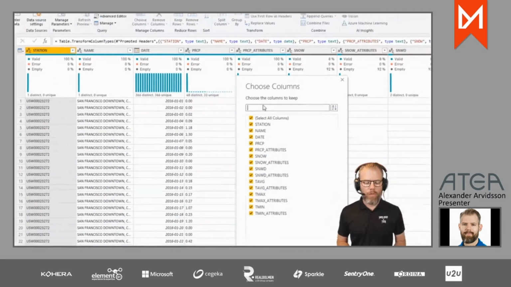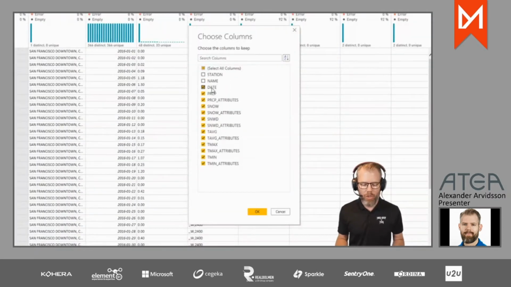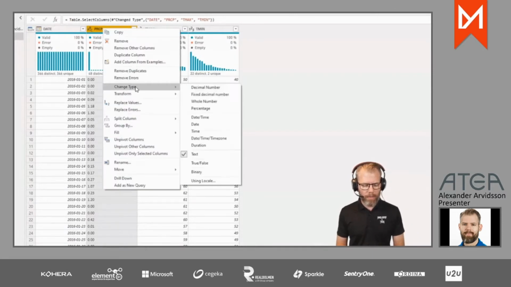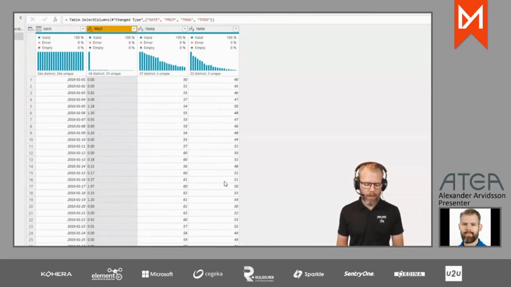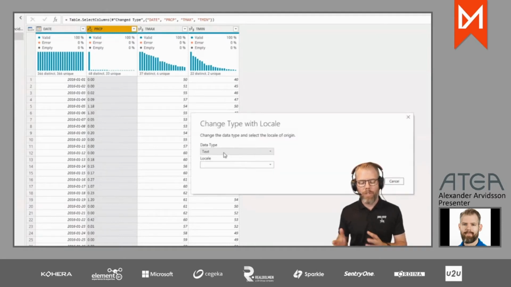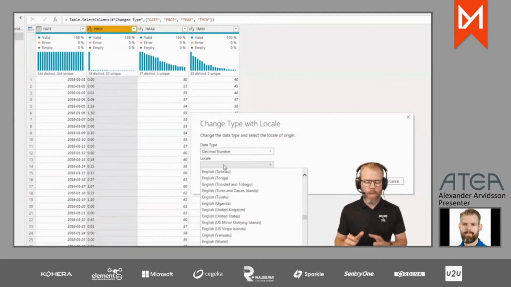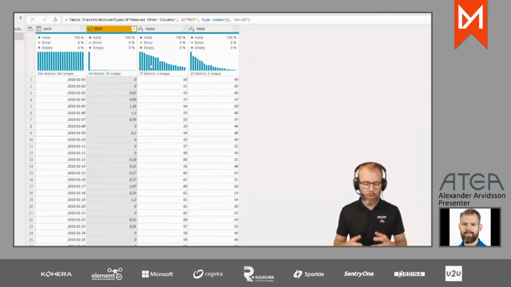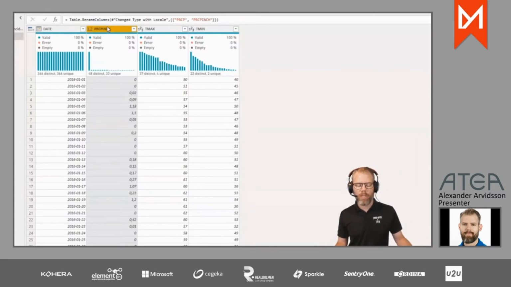I need to remove a few columns because some of them are just not usable. Some are, surprisingly enough, null, such as the T average, or the average temperature. Then again, I can always calculate that. The precipitation is not a text column. It's actually a numerical column. And since I'm in Sweden, I need to change the data type using the locale. Otherwise, this just goes haywire. And of course, this is American data, so this is precipitation in inches.